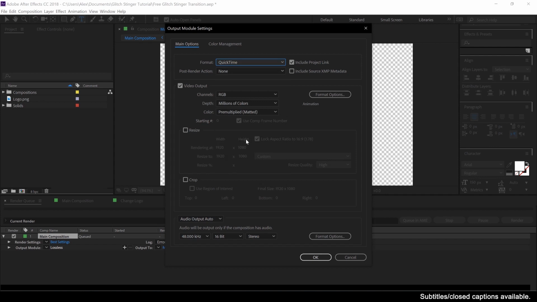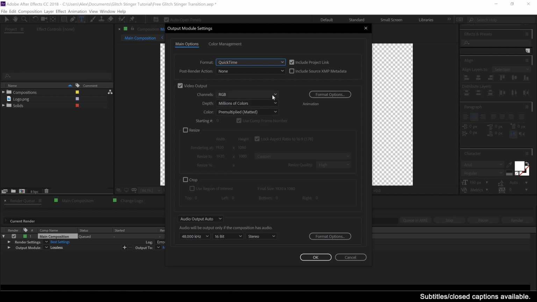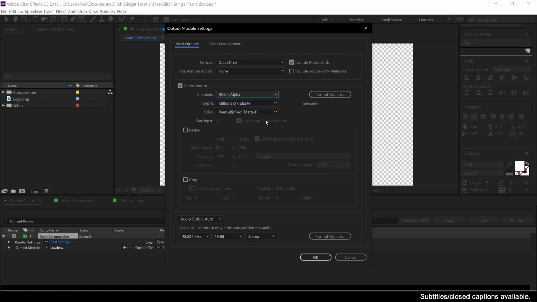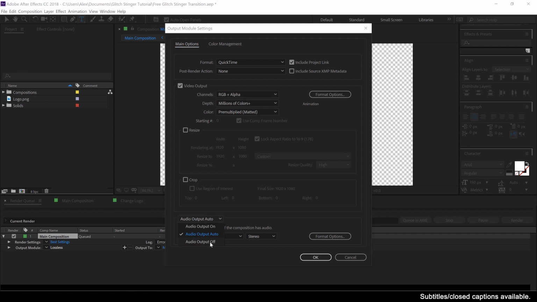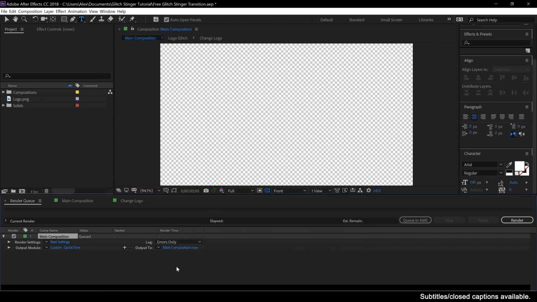If you don't see QuickTime, you will need to download it for the video codec. A quick Google search for QuickTime will get you there, and I'll include a link in the description for the lazy. We will then change the video output channels from RGB to RGB plus alpha. This is so that we can retain the transparency used in our composition. We don't have any audio, so let's just turn audio output off. Press OK and we're done.